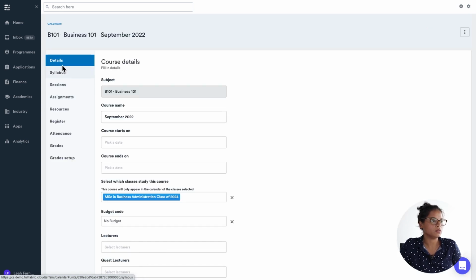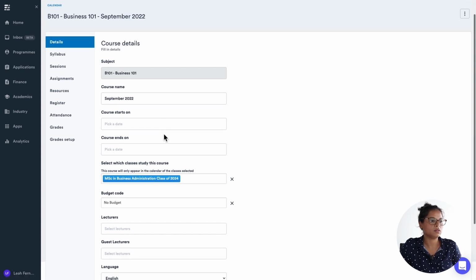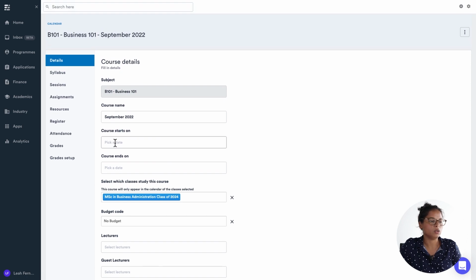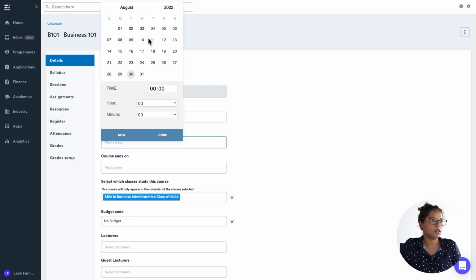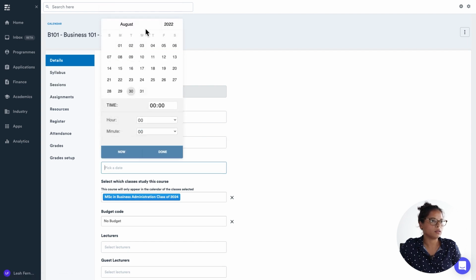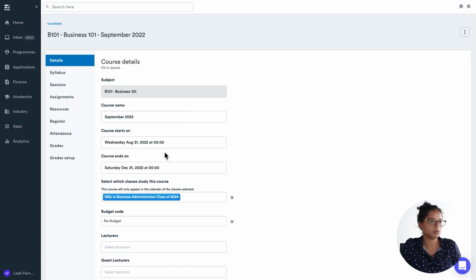Click on the Details tab, and here this is the first step, defining some information about this specific course. So we need to start by defining when the course starts and when the course ends. Click over this area, and through the calendar you can then define when is the start date for the course and when is the last day for the course. So let's say this course ends at the end of this year, so let's define 31st of December and click on Done.